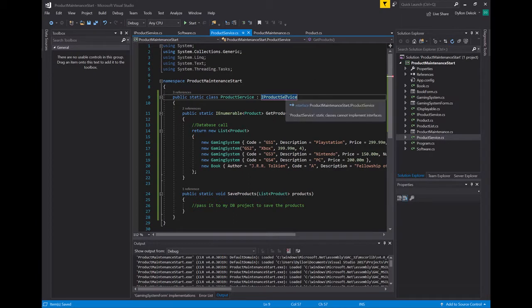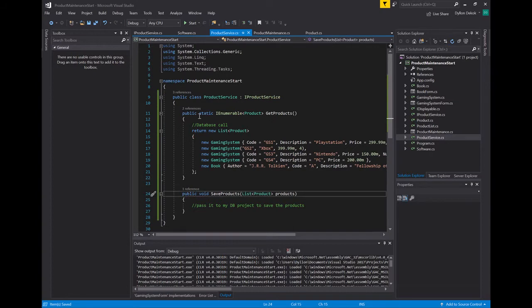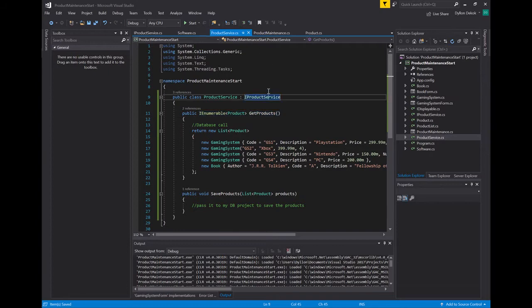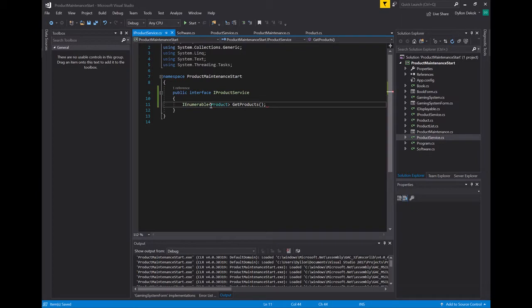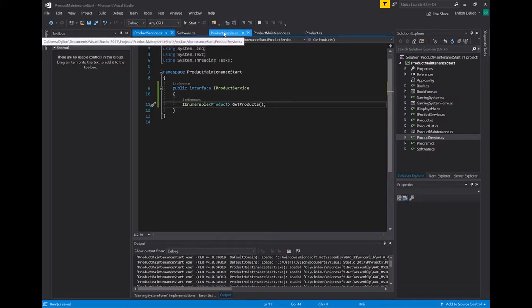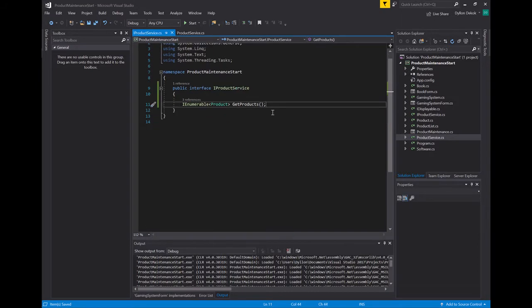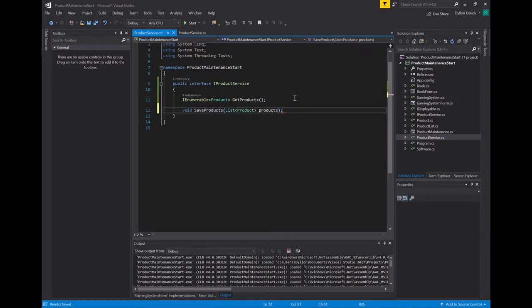Now it's probably saying static classes cannot implement interfaces, which makes sense. So I'm going to go ahead and get rid of the static portion on it. And then I'm also going to add these to the interface. Let's go ahead and F12 on the interface. Let's add this method. Let's add this method. So now you're working on a team project, and you have getting all products to your application and being able to save products back to the database.